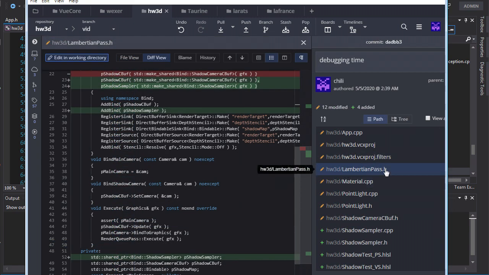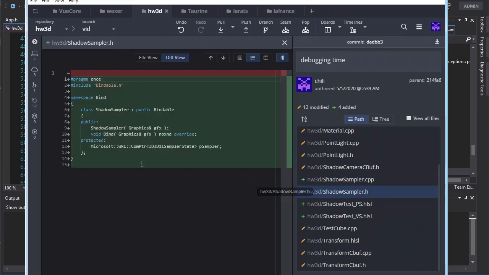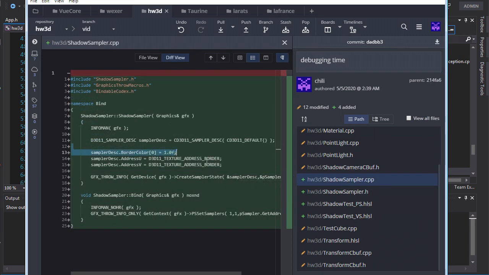So in the Lambertian pass here, we wanted a sampler to be used for sampling the shadow map. So we actually create a new bindable here, shadow sampler, and it sets the sampler state for sampling our depth map. And this is important here: we're using a border type texture addressing.